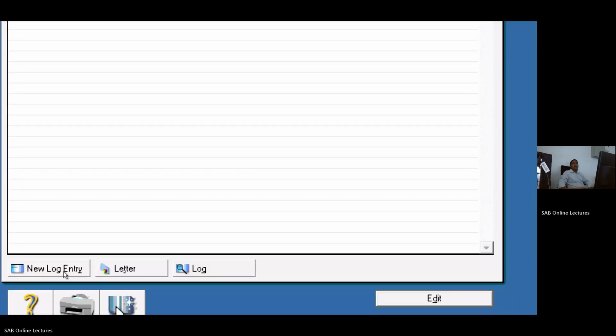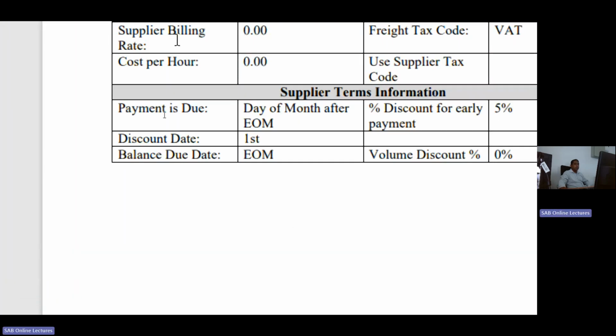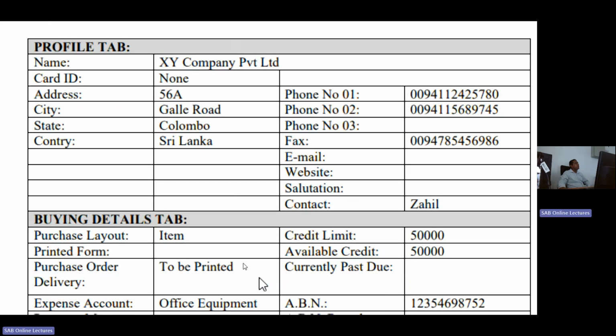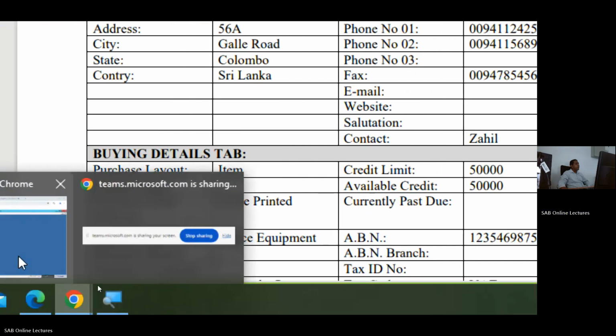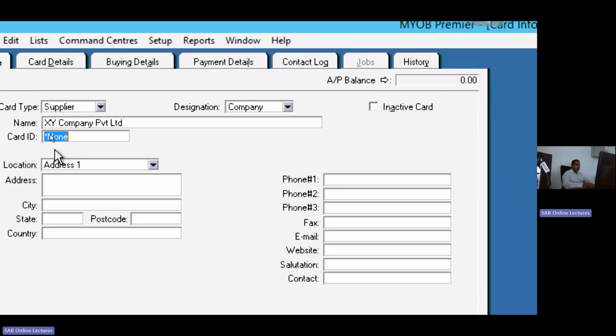Second one. New supplier. XY Company Private Limited. Complete the XY company. Designation company, yeah? Private Limited. Vendor 002. Complete the address detail and contact detail.